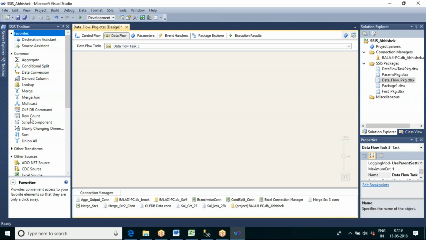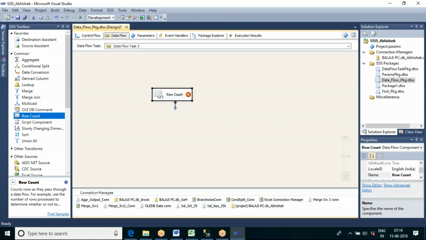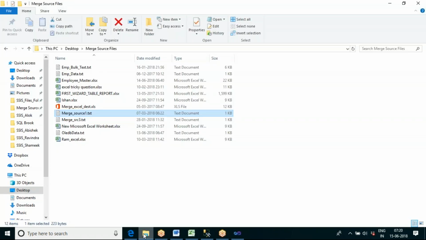So let me go for row count. Row count is for when you want to see the number of records coming from the source. If you want to see the count of records, then we have to use this row count transformation. Let us say some text file or Excel file as a source. Let me show you that. Let us take this one, EMP bulk text.